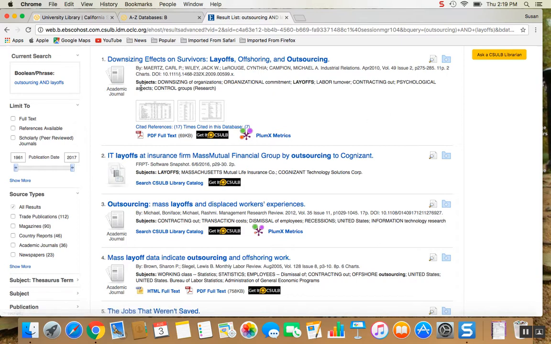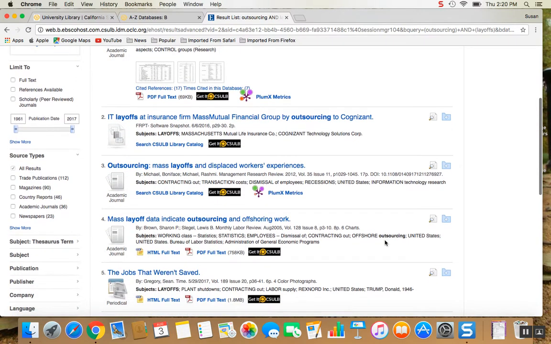And you'll notice that under each article entry, there are subjects listed. So now let's say you say number 3, oh, this is a great article. I really like this article. You'll take a look at those subjects. Contracting out is a subject. Dismissal of employees is a subject. So you can use some of those subjects to recreate a really good search to get articles very similar to number 3.